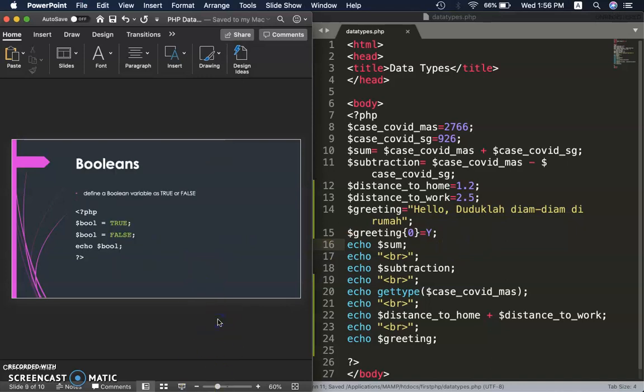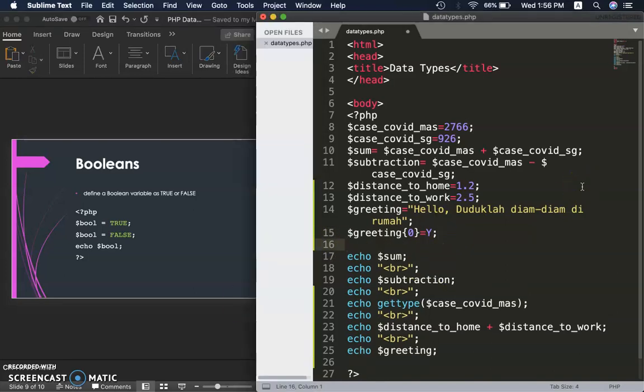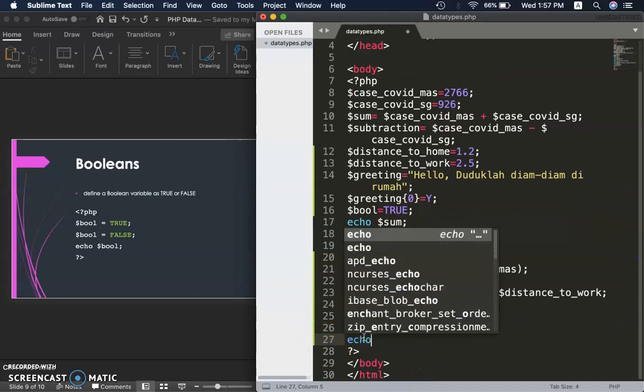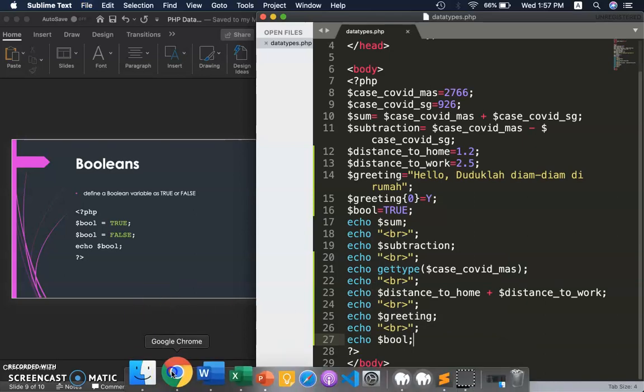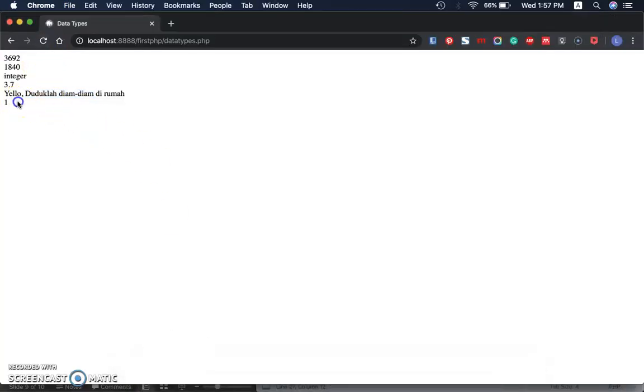Alright, let's take a look at the next type, Boolean. Booleans hold true or false. So let's add on another variable called bool equals to true. It has to be all caps, alright, true. If you were to echo, of course we need a line break again. If you were to echo the bool, then it will give you the value. Okay, so 1.